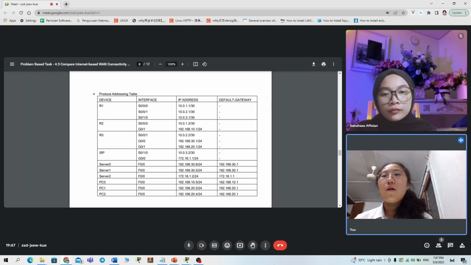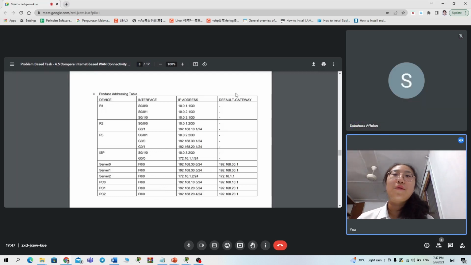PC1 is in the same network as PC0, using interface F0/0, the IP address is 192.168.20.5/24, and the default gateway is 192.168.20.1. PC2 is 192.168.20.4/24. The default gateway is 192.168.20.1.